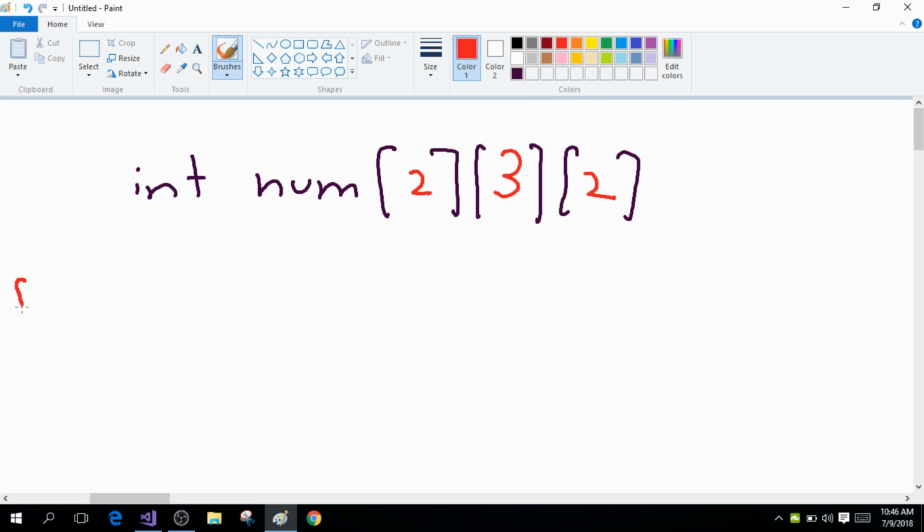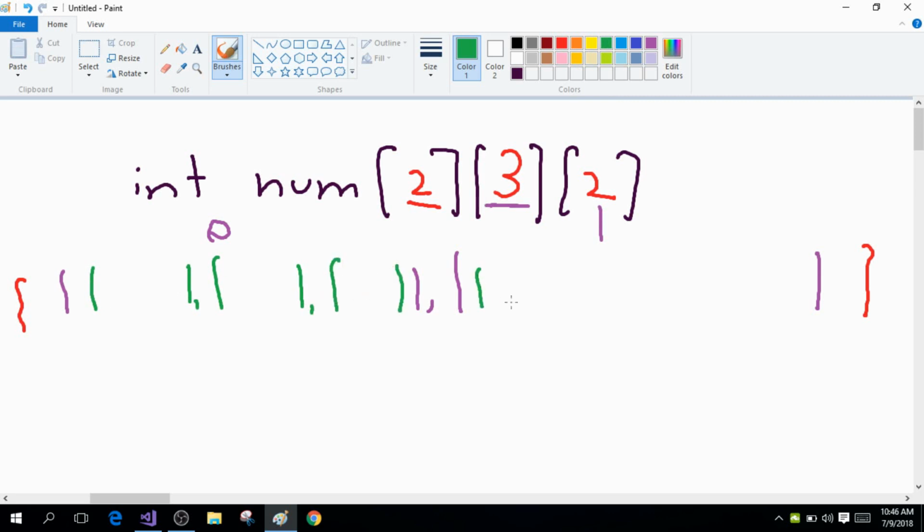Again, I would write the curly brackets of my array num, and inside my three-dimensional array num, there are two arrays. So let me write two arrays, 1 and 2, and I'm going to write their indexes 0 and 1. Remember, indexing in the C language starts at 0. So inside those two arrays, there are 3 arrays. So I'm going to write 3 arrays inside here, 1, 2, 3, and 1, 2, 3. And inside these, let me just write the index right here, 0, 1, 2, 0, 1, 2.